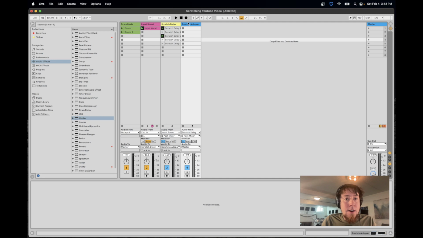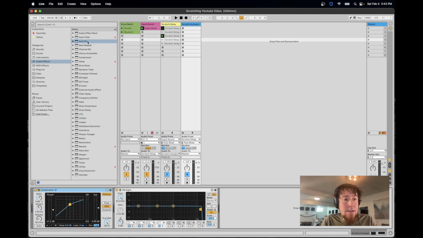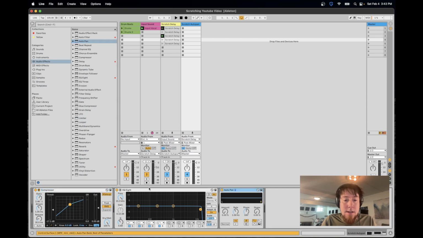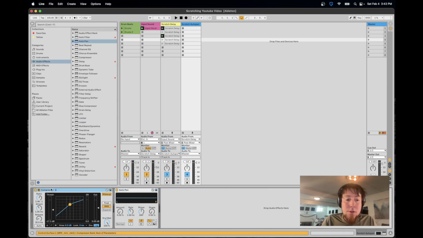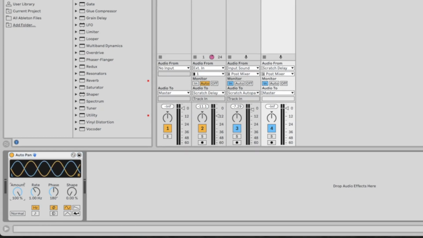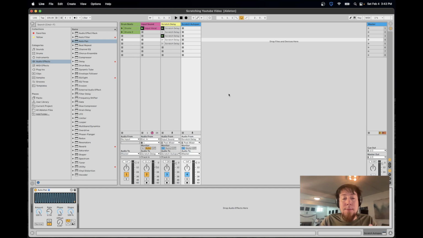So let's find our Autopan in the effects here, dragging in, delete the EQ and the compressor that pops up. And what we're going to want to do is we're going to increase the amount all the way up, the phase all the way up, and the shape all the way up. The rate, we're going to change from hertz to sync, and this is the parameter that we're going to be automating. So we're going to use the same strategy.